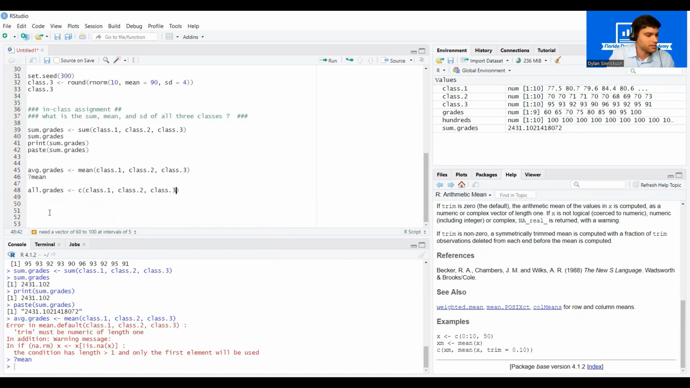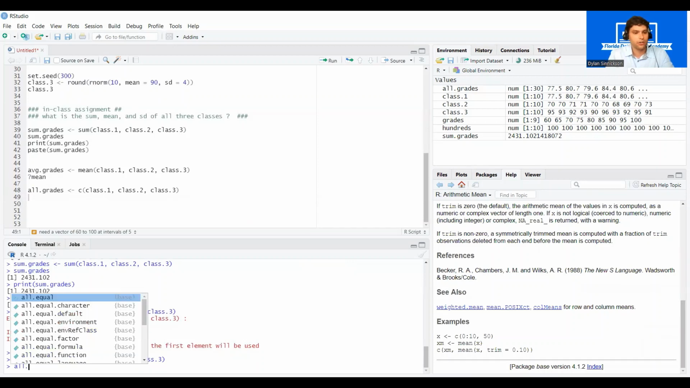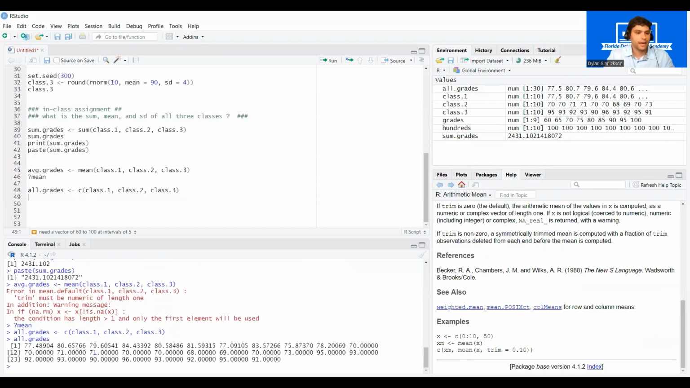So we're going to combine all of the grades in the 3 classes into one object that's going to be called all grades. And then we can run that line, and in our console we can take a look at all grades, see what it looks like, and we can see that all of the grades from the 3 classes are now printed out and stored in the object called all grades. So now I think we'll be able to find the mean of the 3 classes.